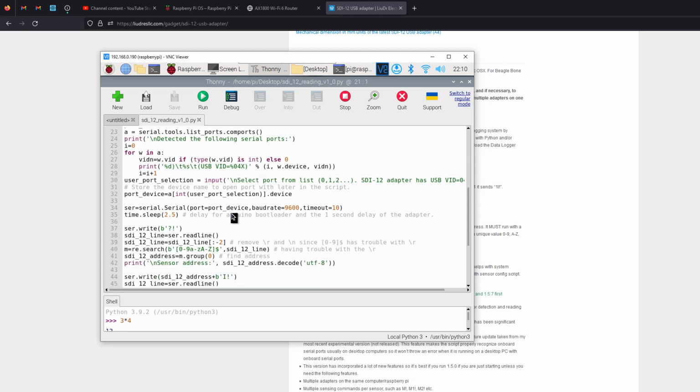So basically over here is just asking for which port is the correct port, and then once that port is selected, the port is opened at 9600 baud rate, and then a little bit of wait, and then a question mark, exclamation sign. This is an SDI-12 command to tell the sensor to identify itself. So if there's a sensor connected to the bus, let's make sure we only have a single sensor. Let's not have multiple sensors. We can't skip over these steps.